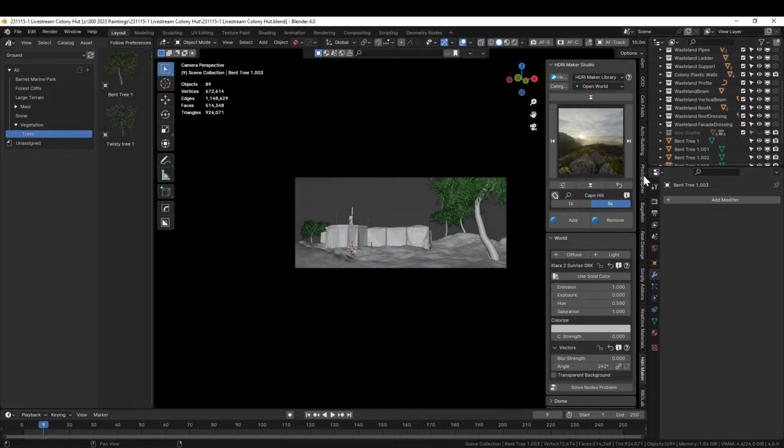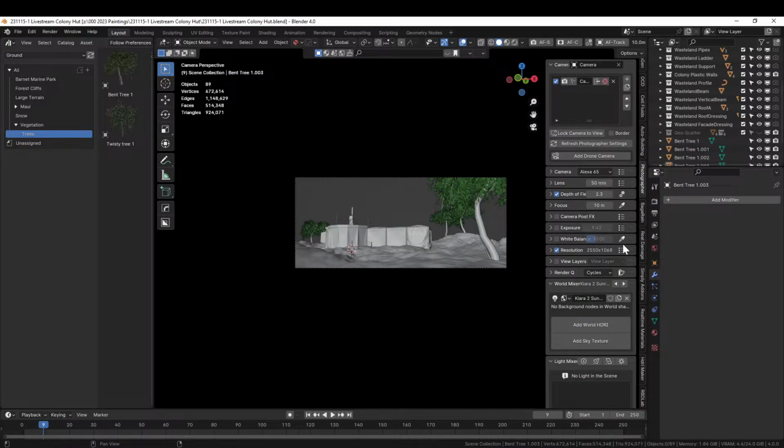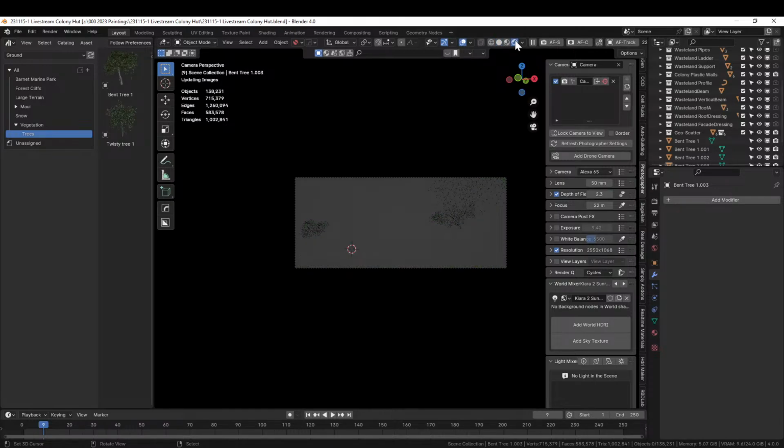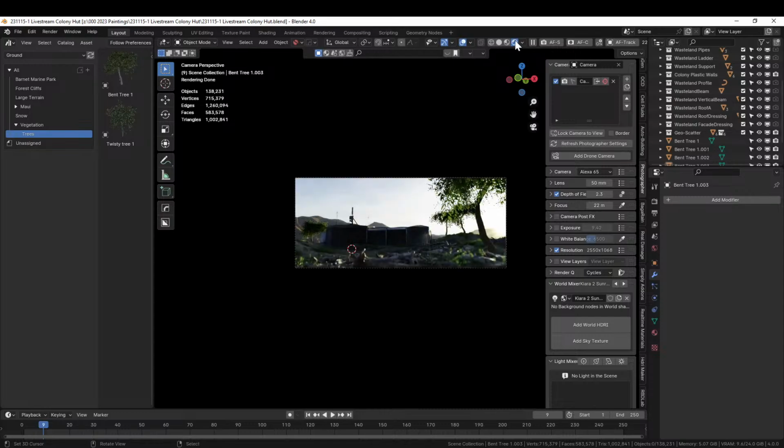Let's see. Camera. Focus on that, just 22 meters. Yep. Save again. Turn on geoscatter. Save again. Take a look at it. Yeah, bastard. Yeah, I think that's good. And we're definitely at a time.